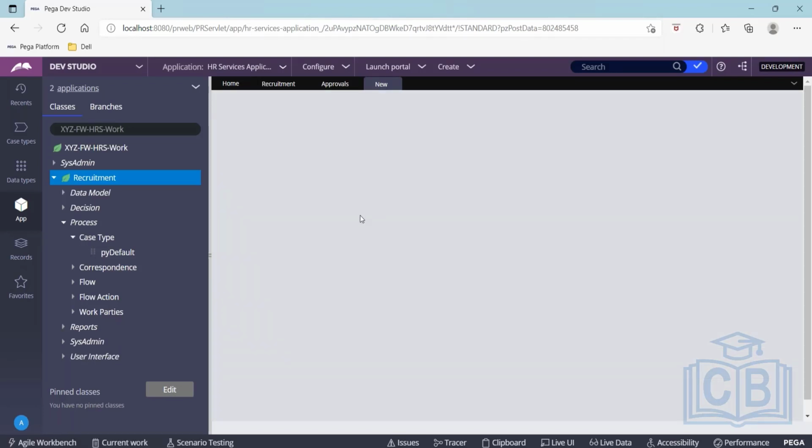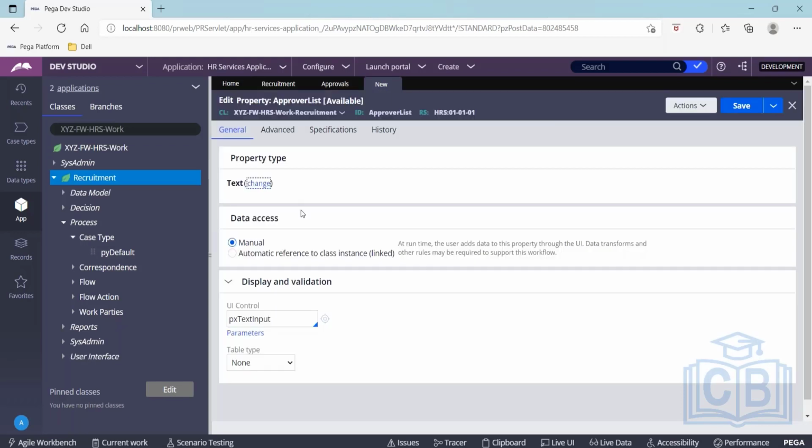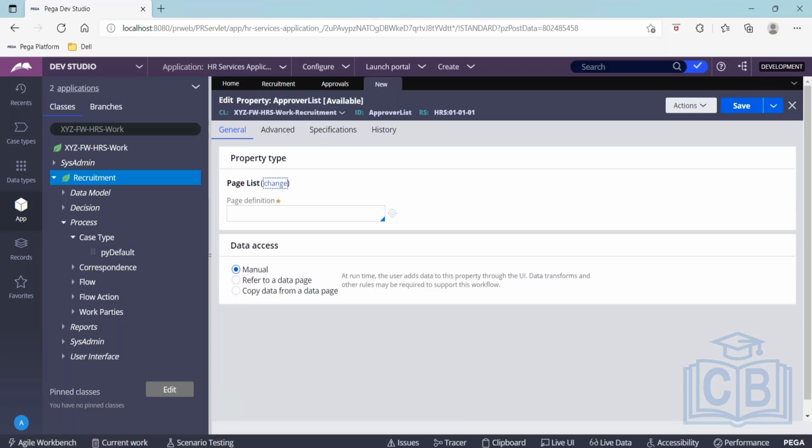And why should it be a page list? Why not a page or any normal scalar property? Because it's a combination of all the different types of fields that we have added. Exactly. And also it should hold multiple approver details, right? Multiple approver details should be stored in this page list. Right? Okay.